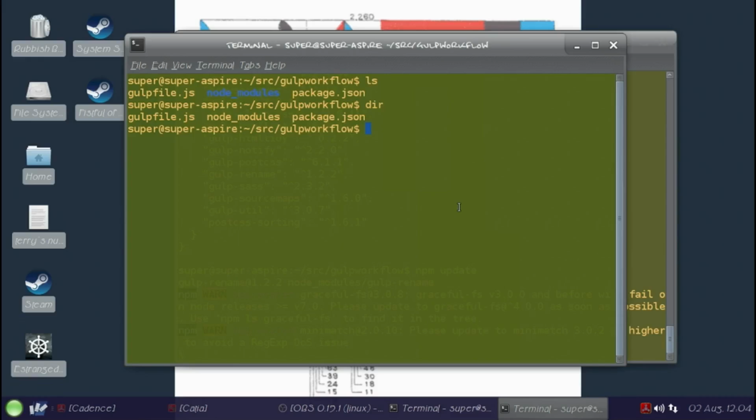In order to create the directory structure of my Gulp Workflow project, in fact of my projects, I've got this alias set up, which is a make dir command, and it also creates some files. So I'll show you that. That's just cat.